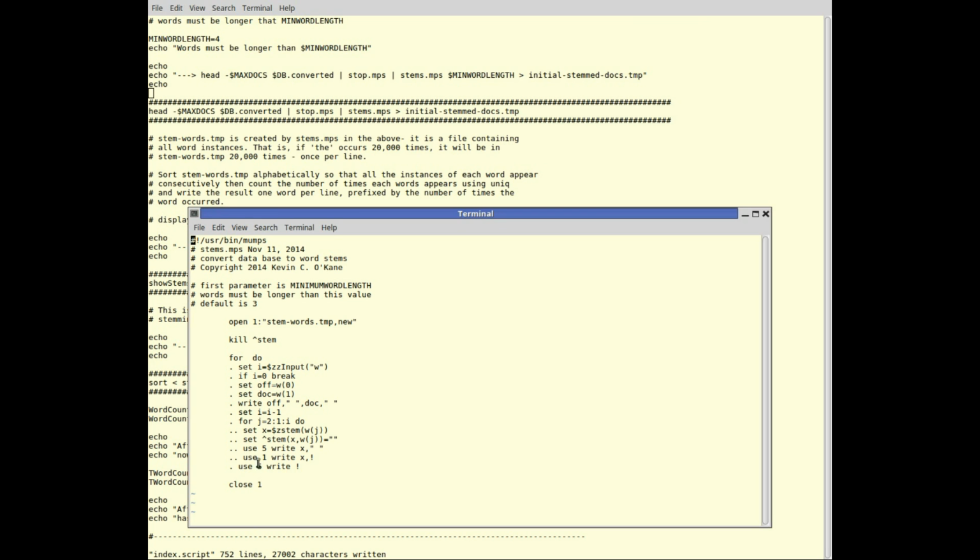The other part of that is we write to unit number 1 the actual stem. So if the stem is compute, which is probably going to be in here several times because of computer and whatever, it'll be there multiple times in that output file. That output file will be all the instances of words reduced to stems. So anyway, we get that as initial stems.temp.